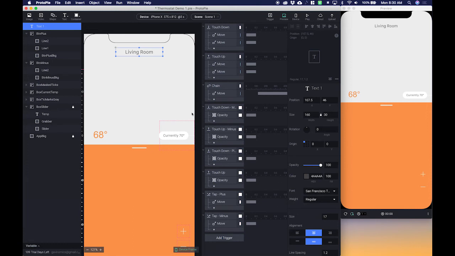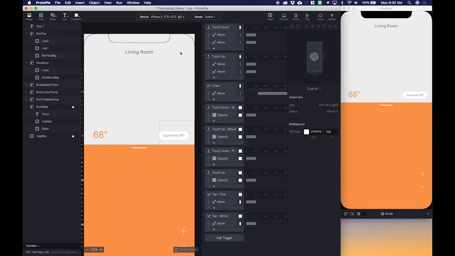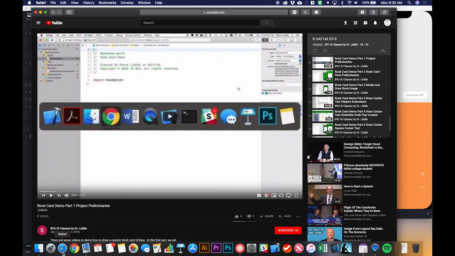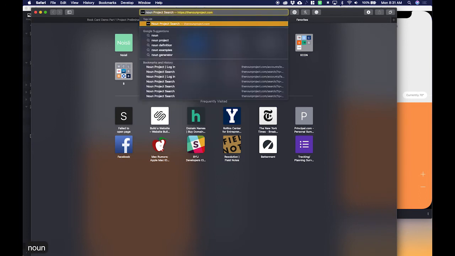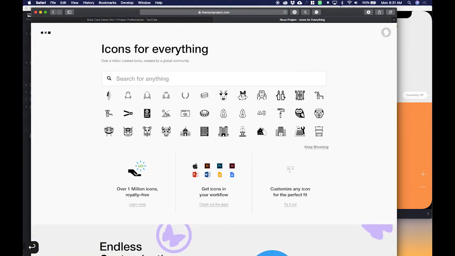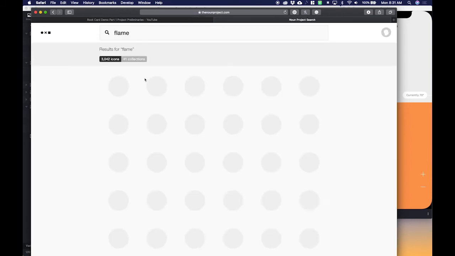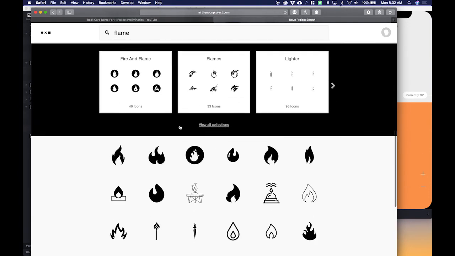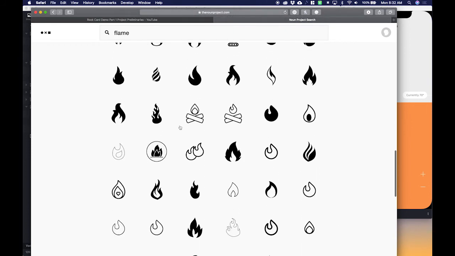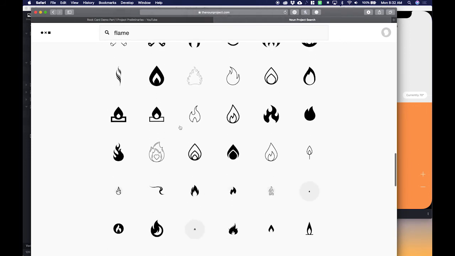That's fine. And we're going to add an image here of a flame to indicate that this is in heat mode. So let's do that. I'm actually going to go to Safari, open a new tab, and type in nounproject.com. This is a website that has icons for any purpose. I'm just going to type in flame, and I'm going to scroll through here and see all of the available icons for flames, and see if there are any that I like, that I think will work with my project.